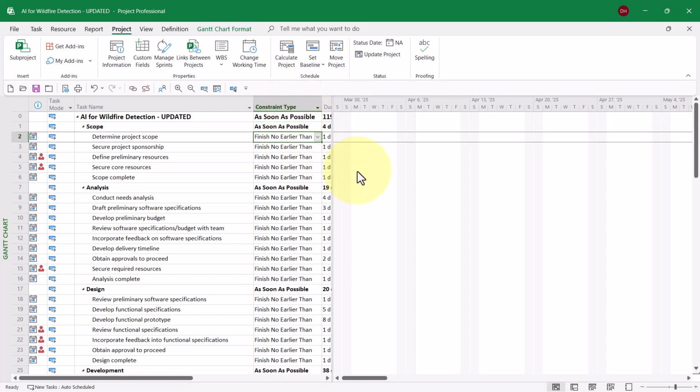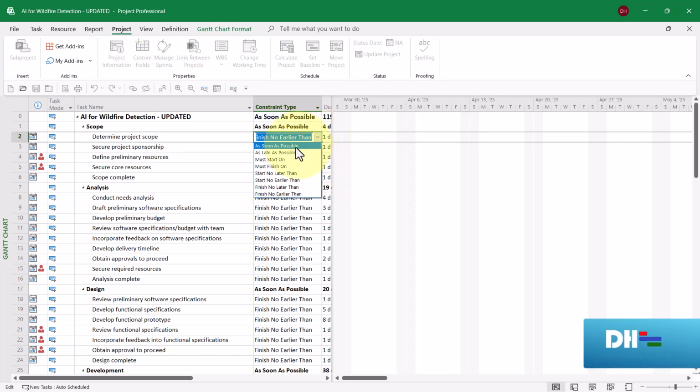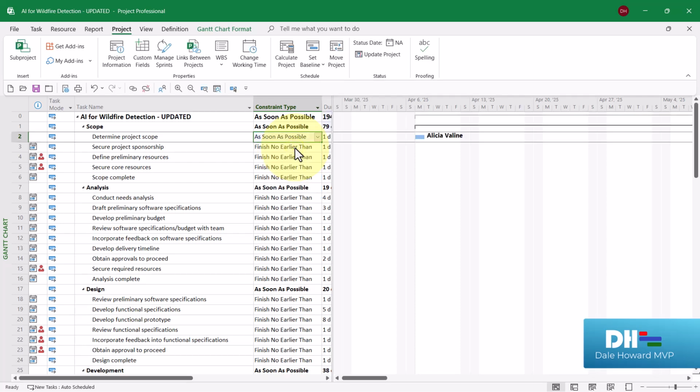Then select the first cell that contains the finish no earlier than constraint. Click the pick list and choose the default constraint as soon as possible. Notice the first task's Gantt bar has already moved back into the correct schedule position. Then leave that as soon as possible value selected and use the following keyboard shortcuts.